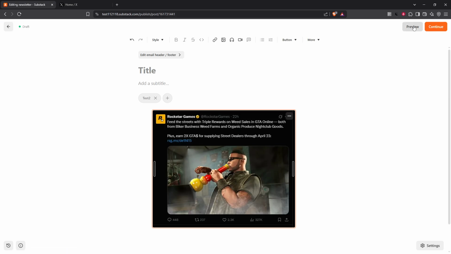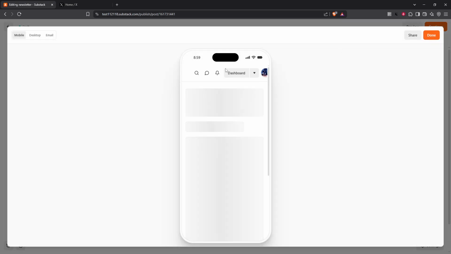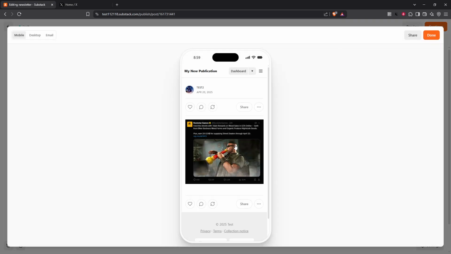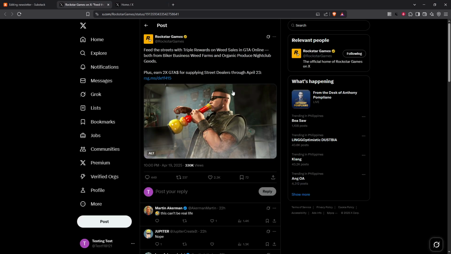To ensure everything works seamlessly, it's always a good idea to click Preview in your Substack editor, typically located at the top right corner. Once in preview mode, click on the image to see if it opens the tweet link as expected, and that wraps it up. By following these steps, you've effectively linked your tweet to your Substack post, allowing your readers to view the original tweet with just a simple click.